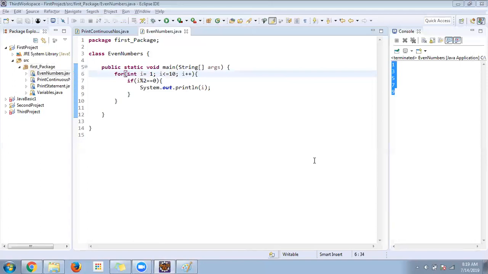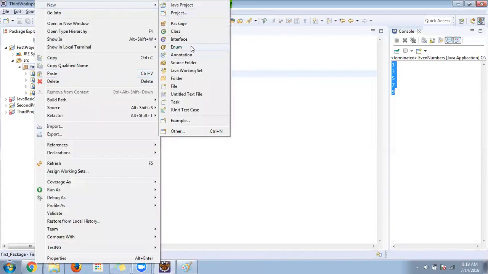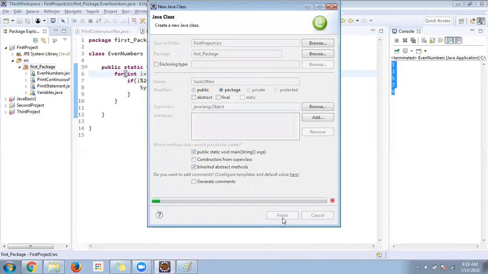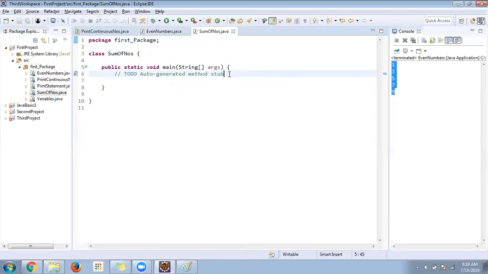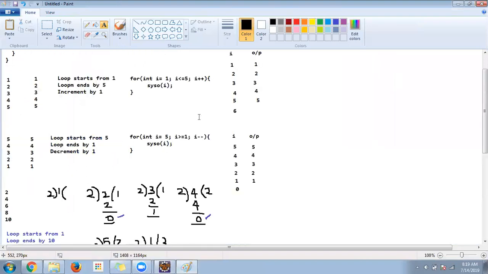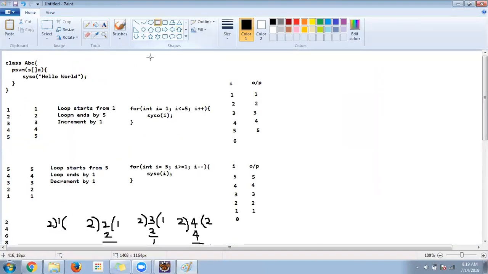Hello, hi guys. So we'll continue the session. Now we are going to start with sum of numbers. So how to get the sum of numbers? That's what we're going to see. For example, I'll take the sum of 5 numbers, starting from 1 to 5.